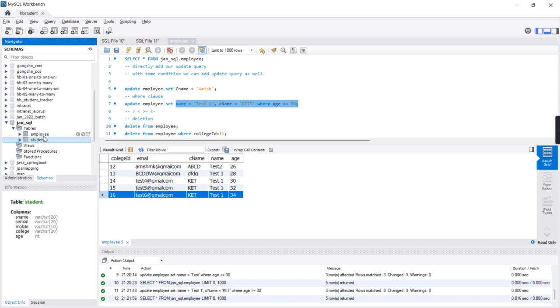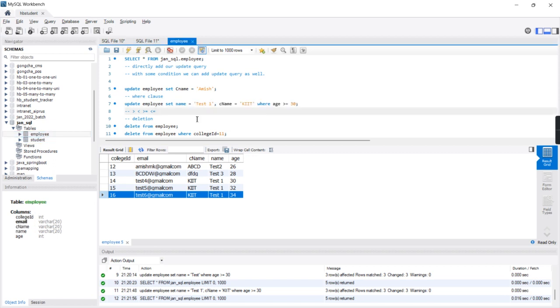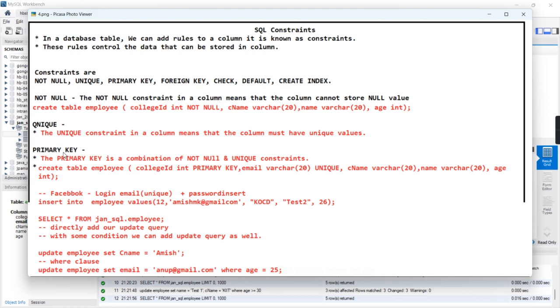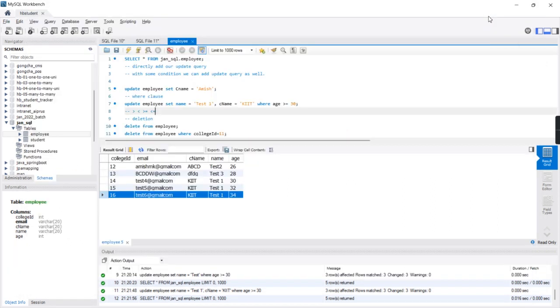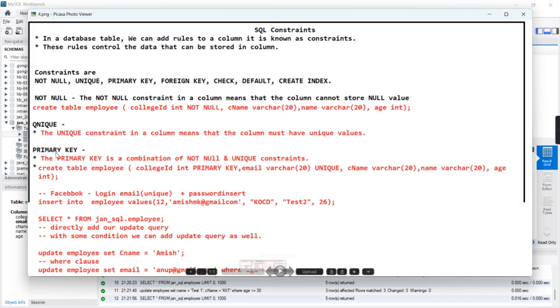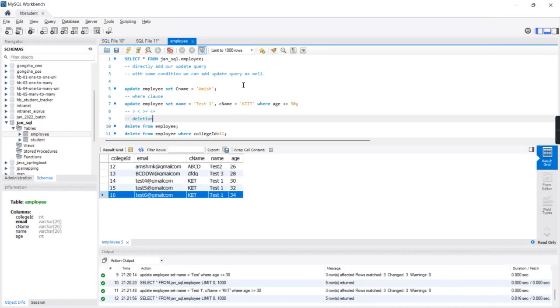Earlier we created this student table, then we created this employee table, right? Now we'll create one more table here, and in that table we will add some constraints like primary key and unique. For unique we have already seen the email one. Now we'll create one more table where we'll add primary key, unique, and not null as well.